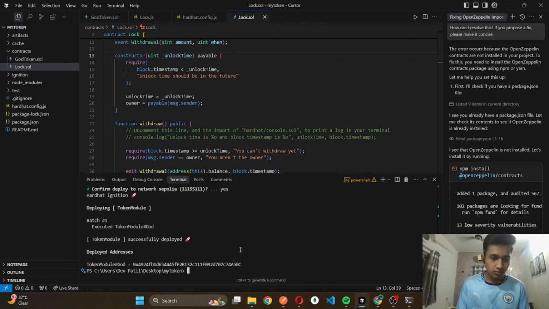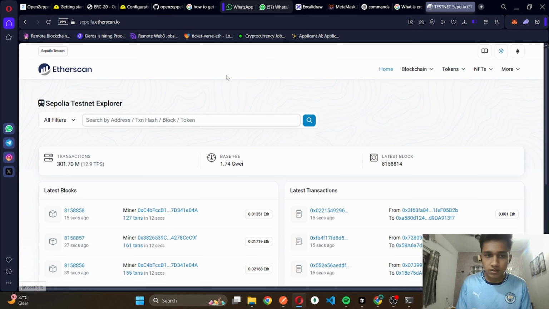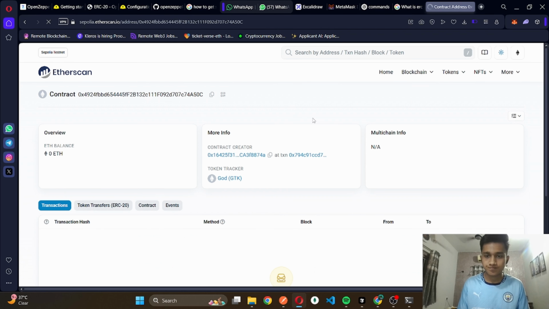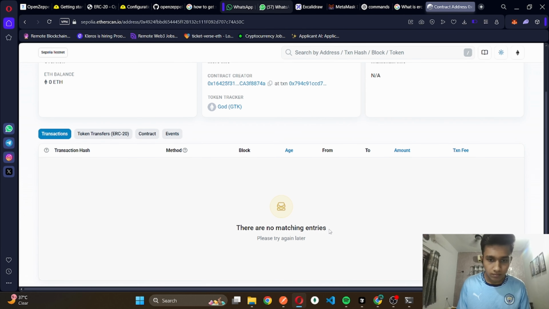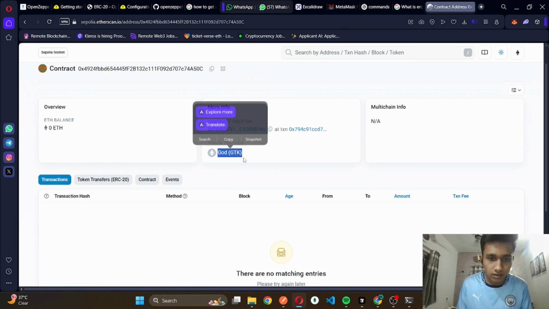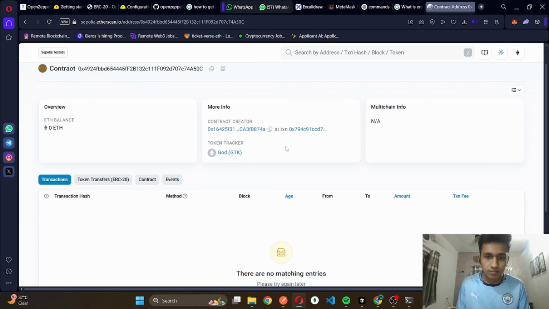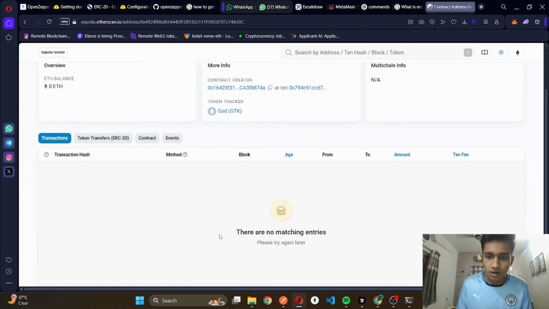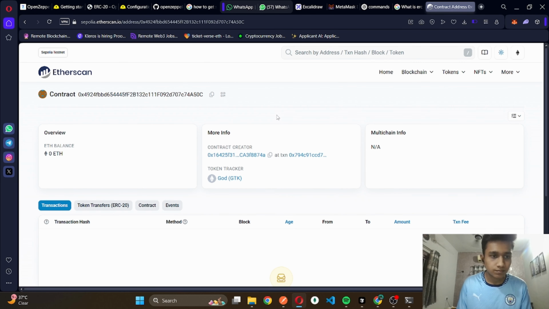So it says the token is deployed on this address. So let's just quickly check this. Let's go to Etherscan and paste this and just search for it. So this says the God token, GKT, right?